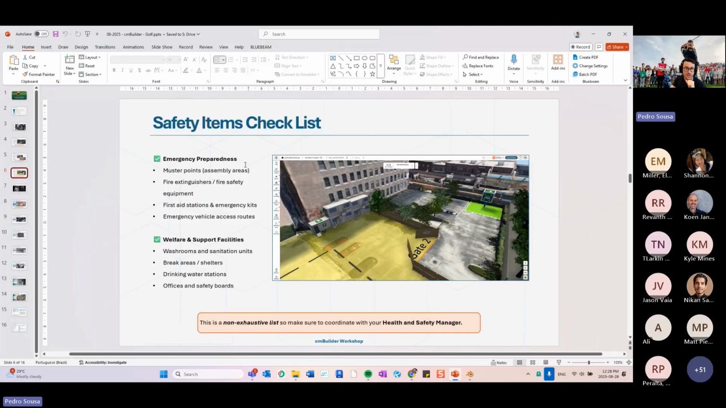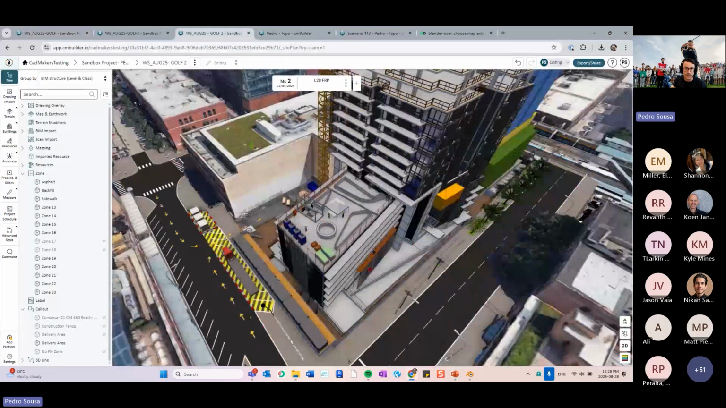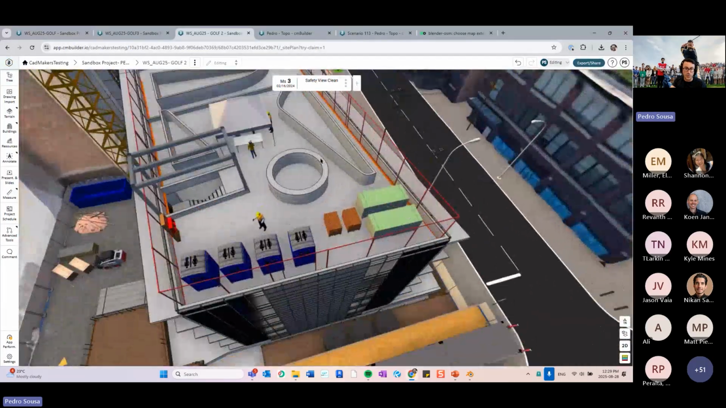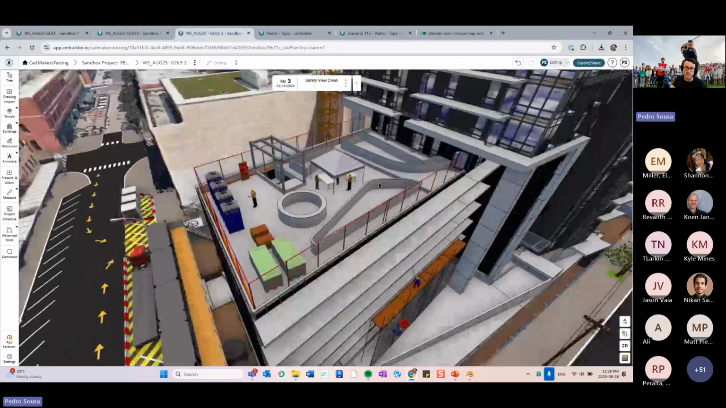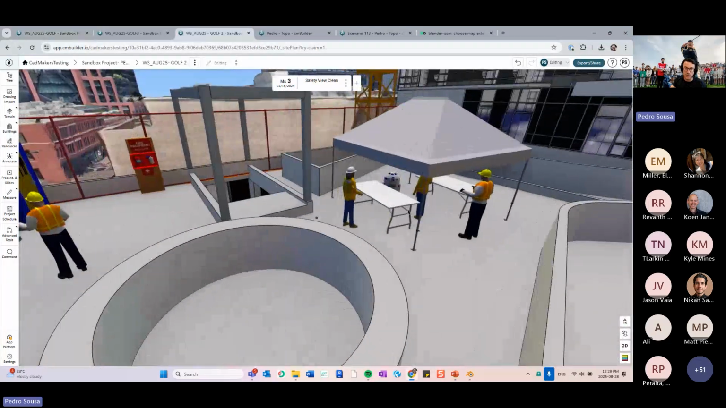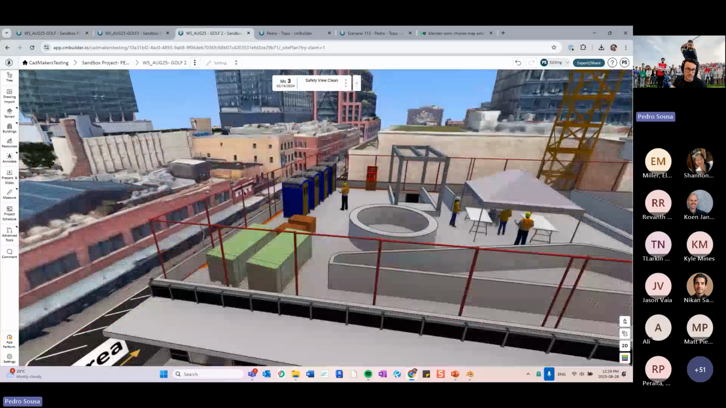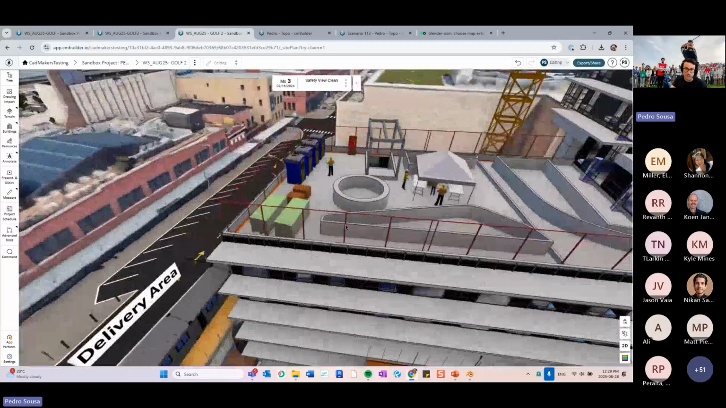And the last on our checklist over here would be emergency preparedness. So muster points, fire extinguishers, first aid stations, emergency vehicle access routes, like I mentioned before, washrooms, sanitation units, break area shelters, drinking stations, safety boards and all of that. So if I go into this other scenario, you can see that I added a bunch of these elements here in the view. I can show, for example, the temporary staging that I'm doing at this level with some shelters, with some fire protection equipment over there, with my toilets, some fall protection over here, and so on and so forth, right?